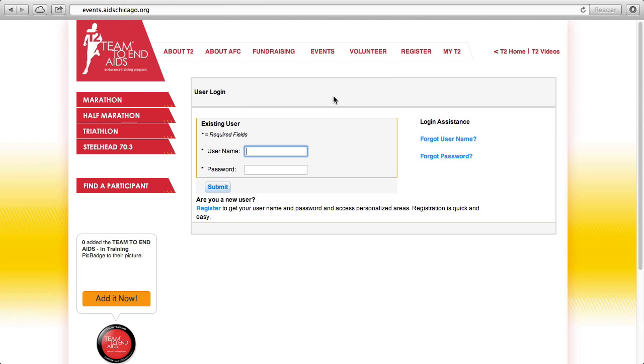For most people, your username will be your email address. If you don't know what your username is, click on the Forgot Username and enter in your email address. Again, if you have not gotten your new password or have forgotten your password, click on Forgot Password and follow the steps to get your new password emailed to you.